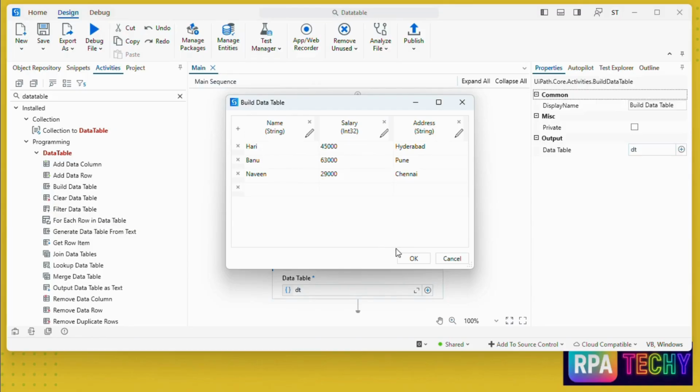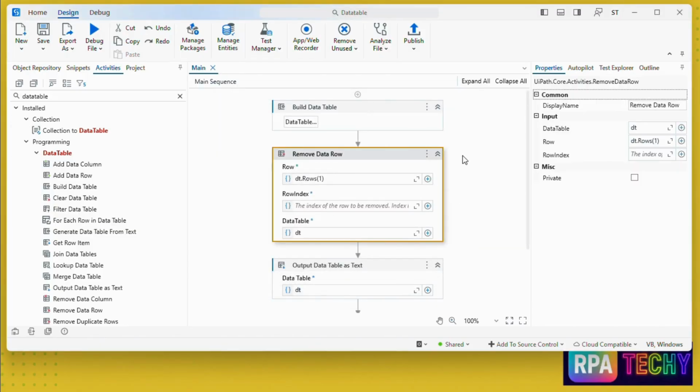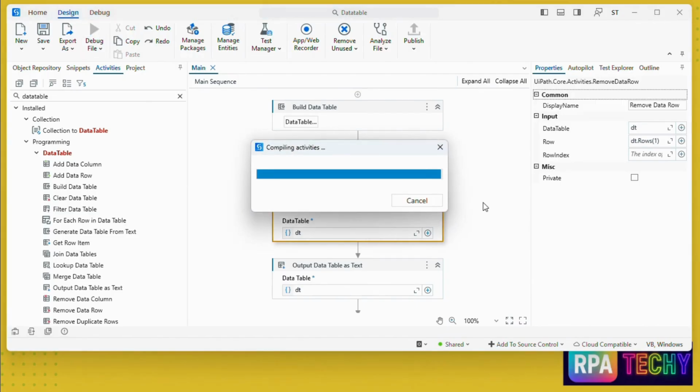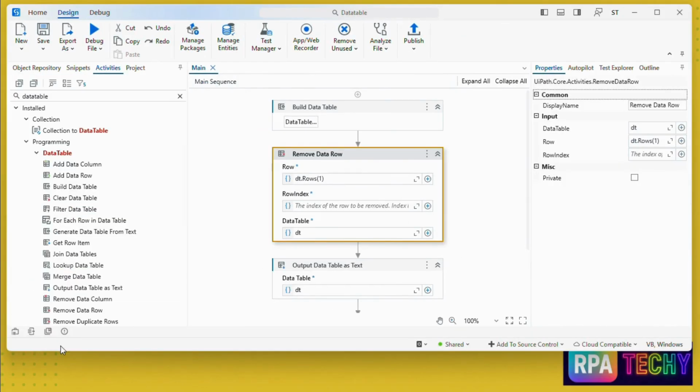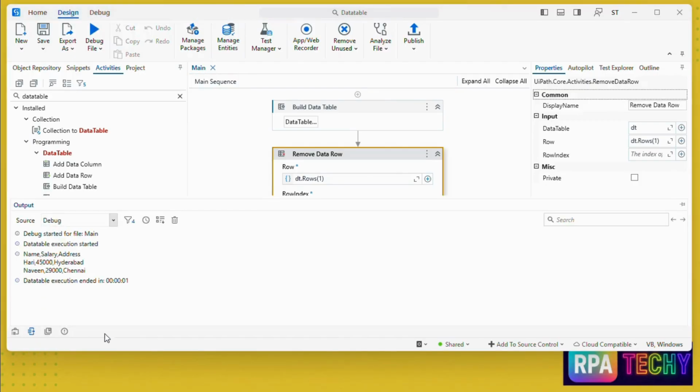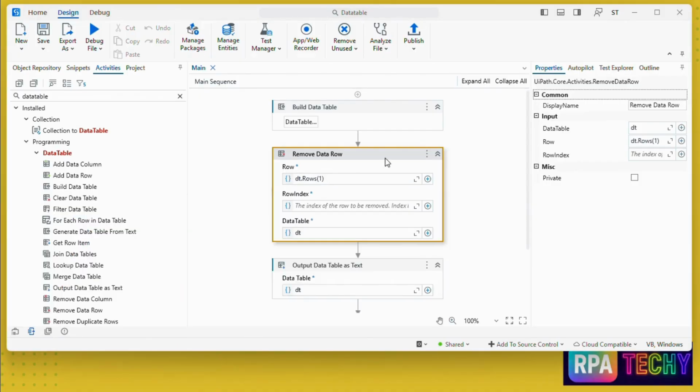and we should have only Hari and Naveen, right? Let's save and run the process and verify the output. In the output panel, we can see only Hari and Naveen details. So Banu details got deleted.